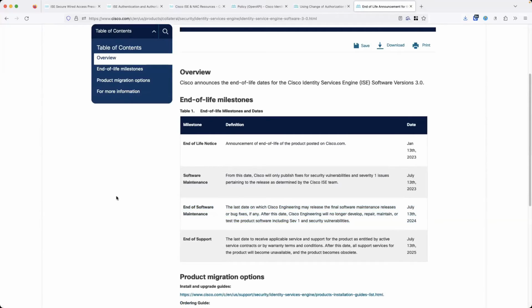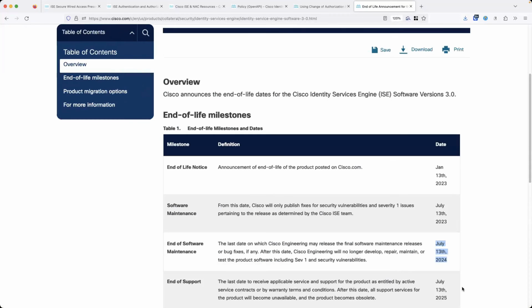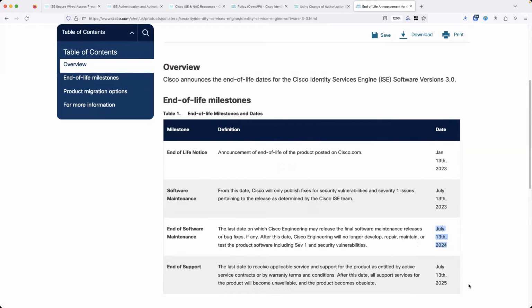So next year, as Thomas is showing, 3.0 is going to be end of software maintenance on July 13th. So we're getting there, and we do have to abide by the Cisco policies on software lifecycle and all of that. But we're getting to the point where we have 3 main releases that are supported. So hopefully that helps you and gives you a little more confidence and releases some of that exasperation, Gennady.